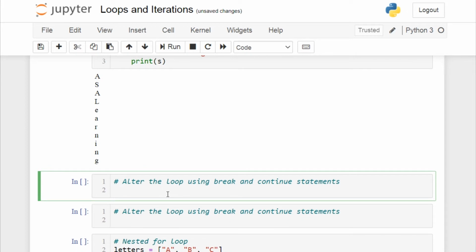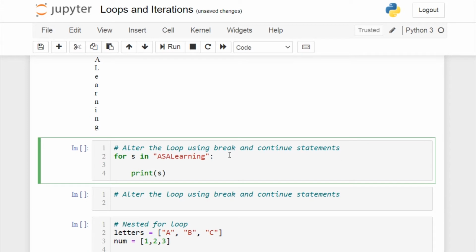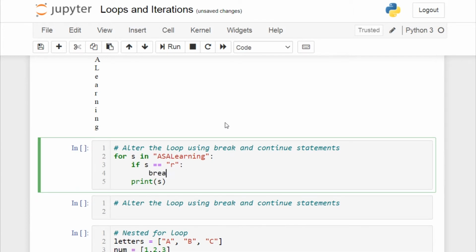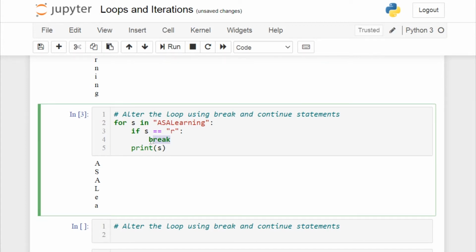And now let us see the usage of break and continue statements to alter the loop. Let us take the same example, and here let us introduce a conditional statement. So if S contains letter R, I'm going to give break. So the question is, what does this break do? If your string contains the letter R, it breaks the loop and it will not iterate further. To understand it better, let us run this. You can see it has printed till LEA and then it has not printed the R because we have given the break statement here. So once the string contains the letter R, we will not further iterate it because we have introduced a break statement here.